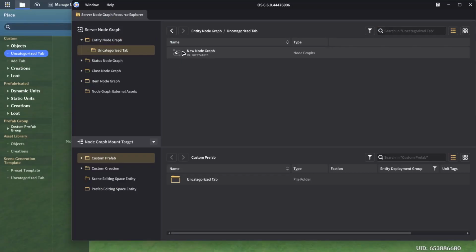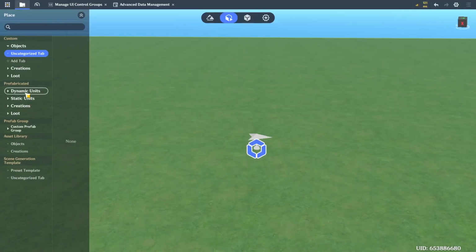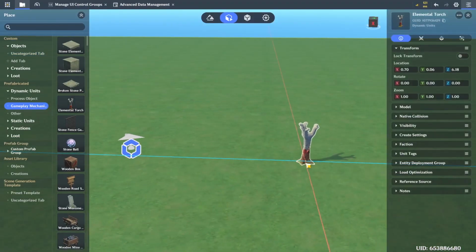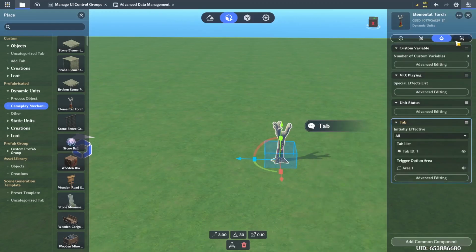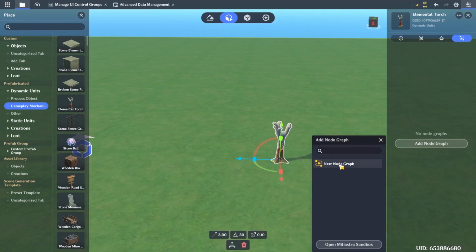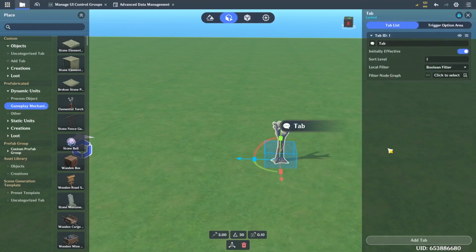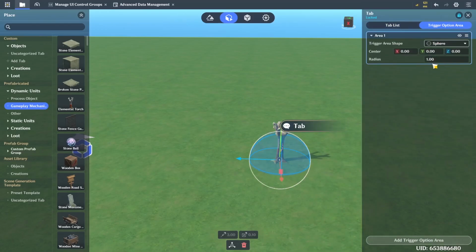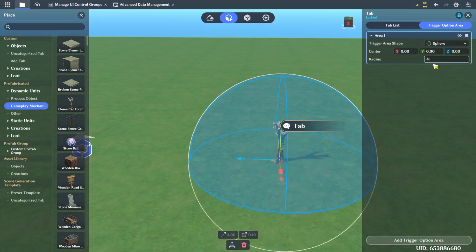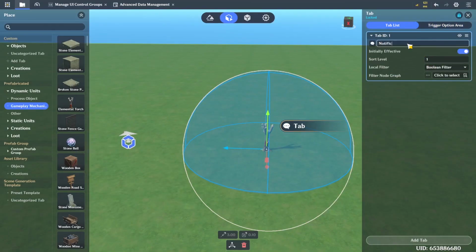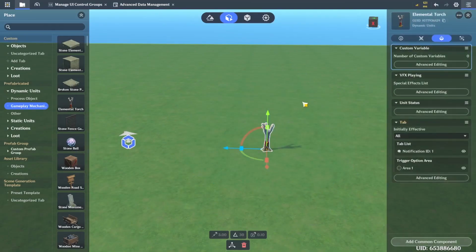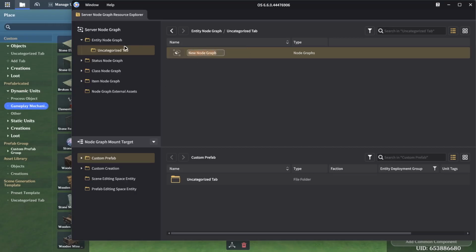And then let's create a node graph for a tab. So first let's add an object that will open the notification for us. I'm going to add a tab, and I'm also going to add this node graph I just created, and I can change it to sphere, maybe like 4. So I can go back here, and let me rename it, notification queue test graph.